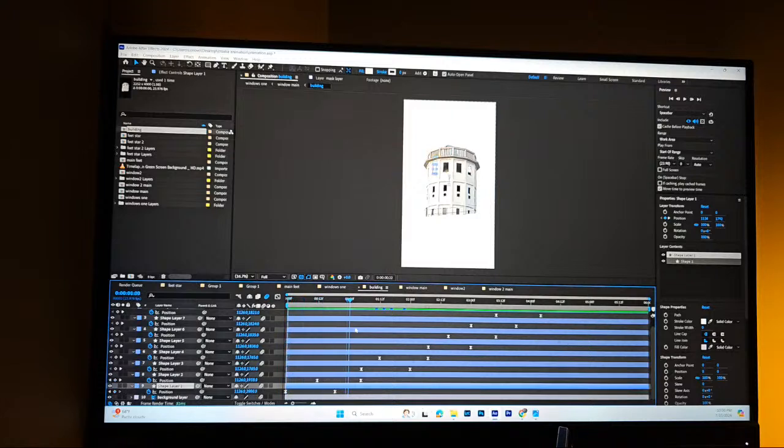As you can see, the position keyframes are going from up to down. Mostly all of them are going from up to down, just like the rotation keyframes, but this time it's much more random and chaotic, you know. So that's it for this one.